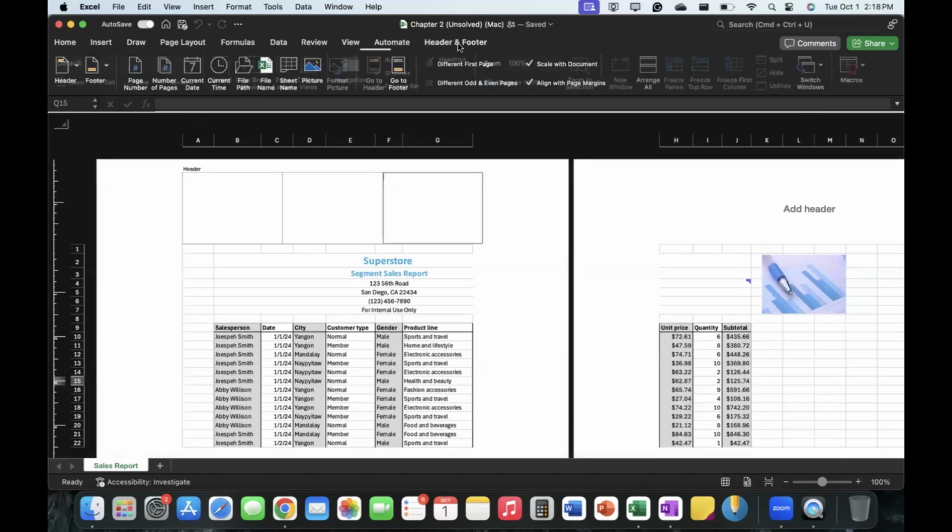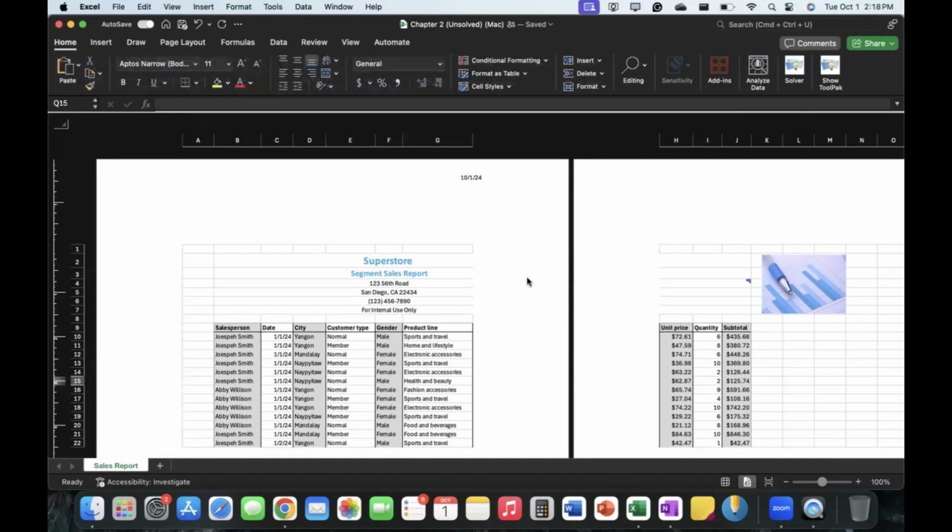We'll go to Header and Footer, and these are our elements. Let's choose current date. A little code will populate. If you click into blank space, you'll see today's date. And then if you open this workbook tomorrow, the next day, it'll update accordingly to whatever day it is.